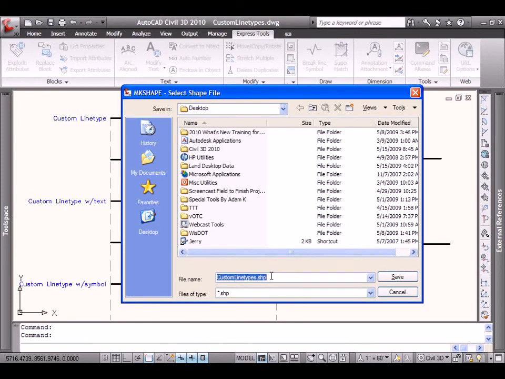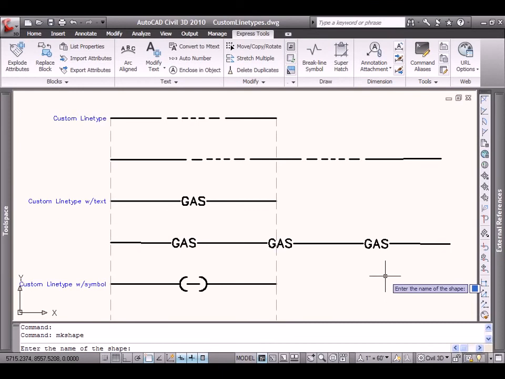We will give this shape a name. Leave it on my desktop. We'll perhaps call it Corp Limits. The name of the shape that we will use within our civil environment, we'll call it Corp. And I'll put in a resolution of 128. The higher the number, the more detailed the geometry. 128, the default, is fine.